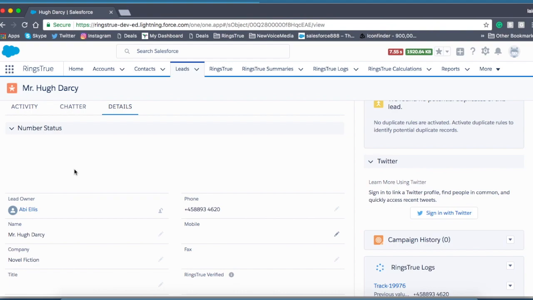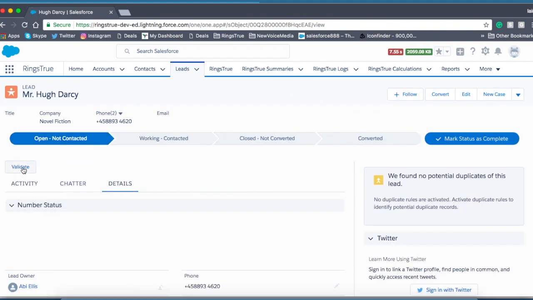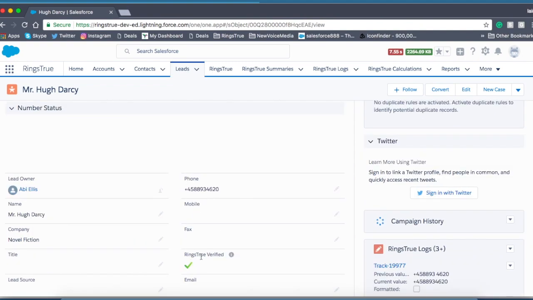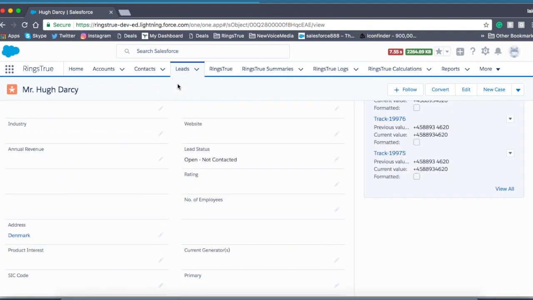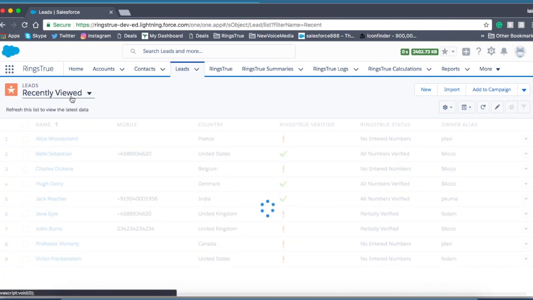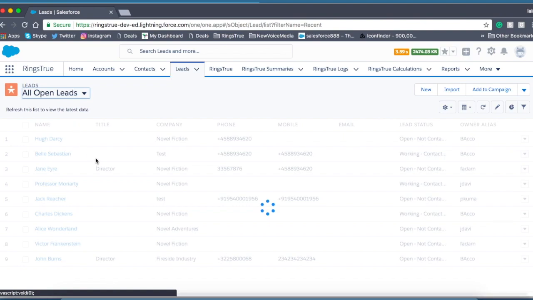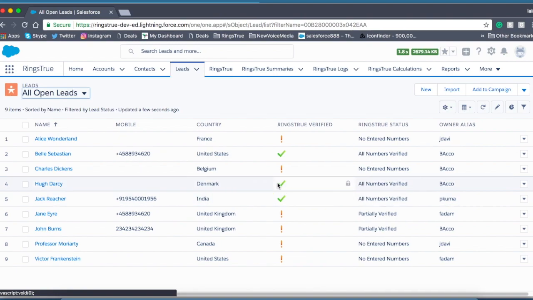I'll save the record now, and using RingsTrue's instant validation function, I will check whether that telephone number is accurate and in service or not using our telecommunication partner. It's come back and it is valid, and it's changed the status to all numbers verified. So now if we went back and looked at that same table again, all open leads, Hugh Darcy would now show with his updated status. So that's the instant individual real-time checking function. RingsTrue can also be scheduled by an administrator at your company to run as often as you like, daily, weekly, monthly, to check all of the telephone numbers in the background to update this table.